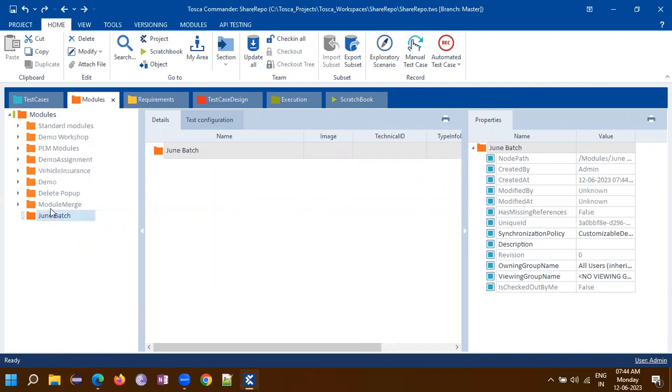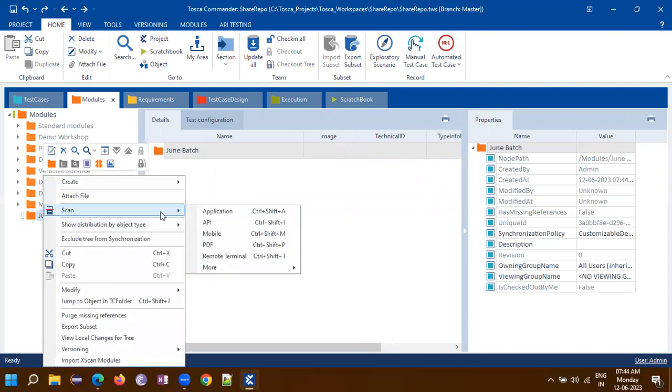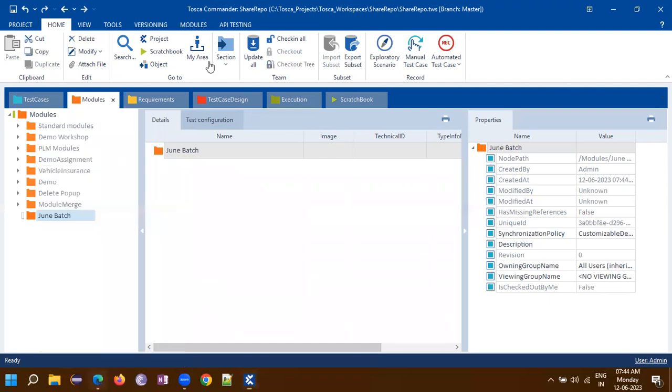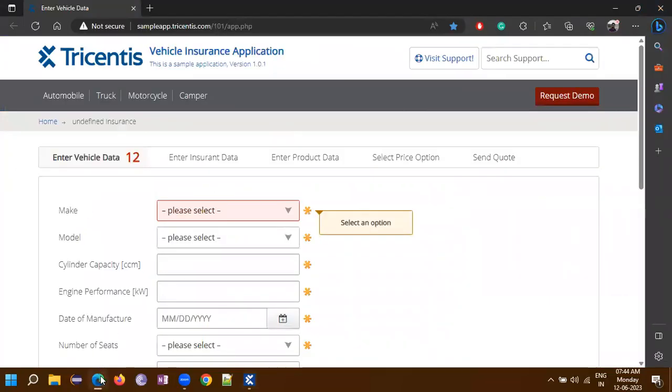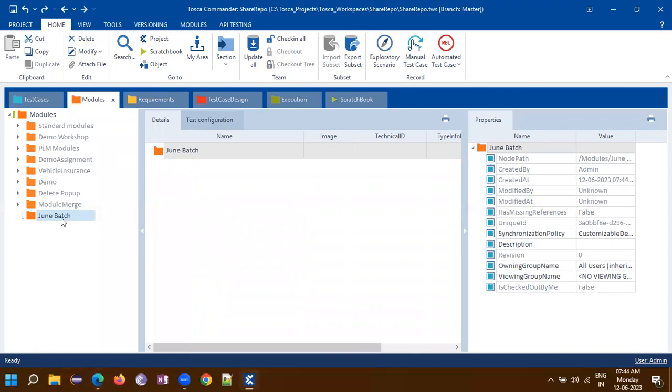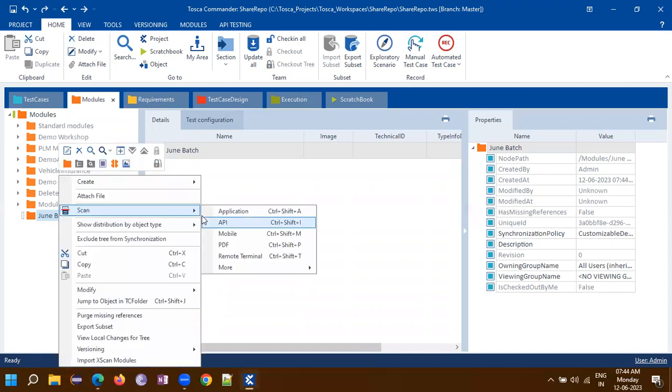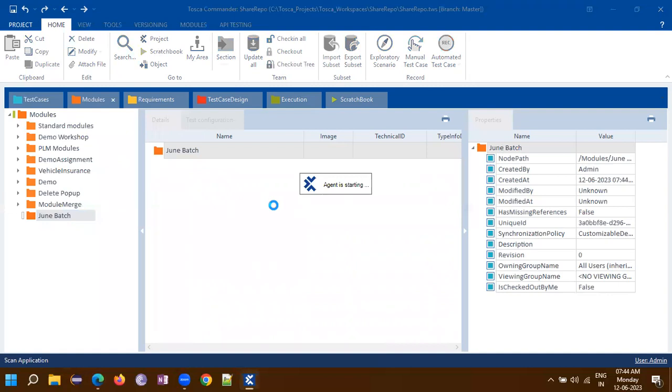Then I will right click, and there is an option of scan. I will click on this and select the application. Before opening this scanner, your application should be open. I have already opened it in my Edge browser, so that it can identify your application. I will click on the application, and Tosca will scan all the modules which you have opened and show them to you.